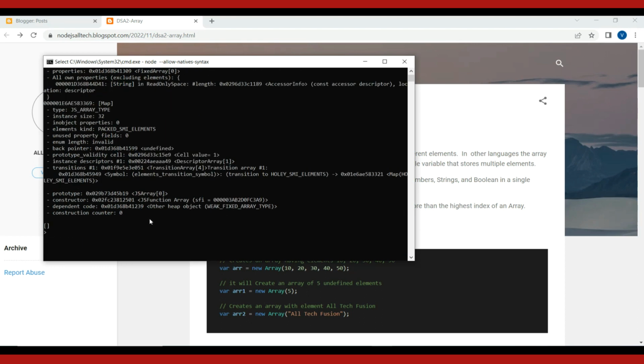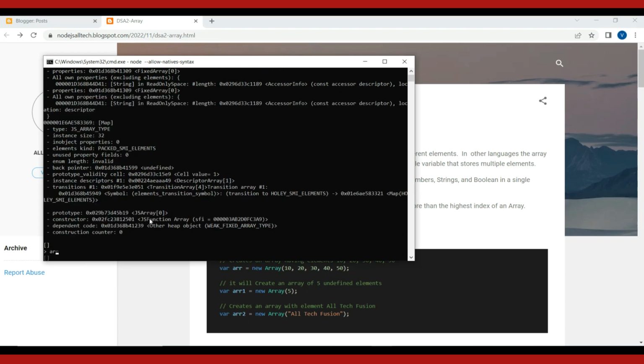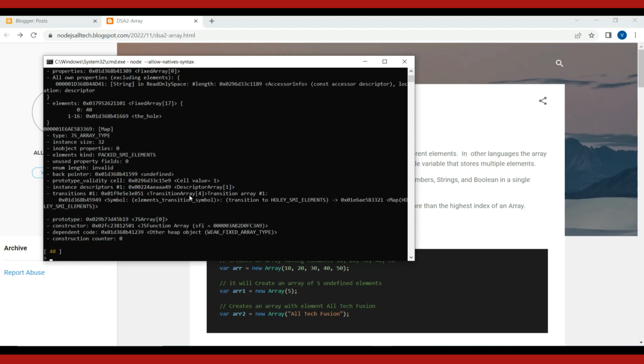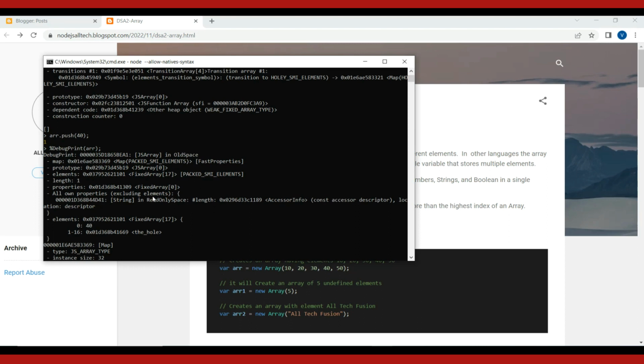Now I will do one thing. I will push some value to the same array. Array dot push 40, and again I will debug the same array. Now you can see here the array length has changed to 17. So we see that the internal array used as a backing store has changed to fixed array 17. Initially it was 0, now it is changed to 17.